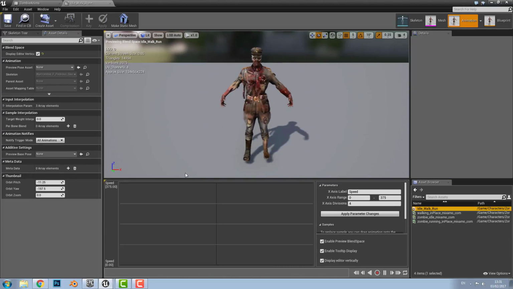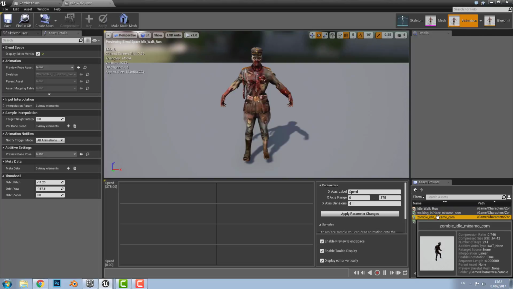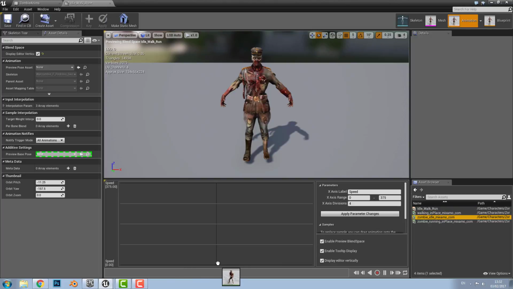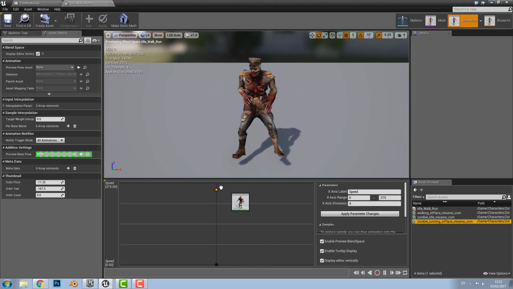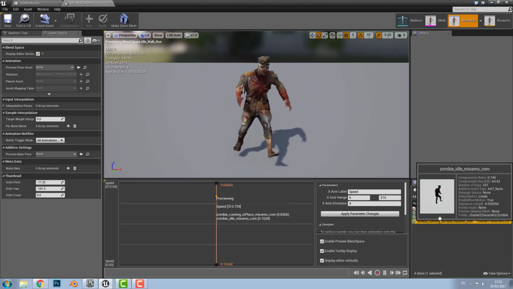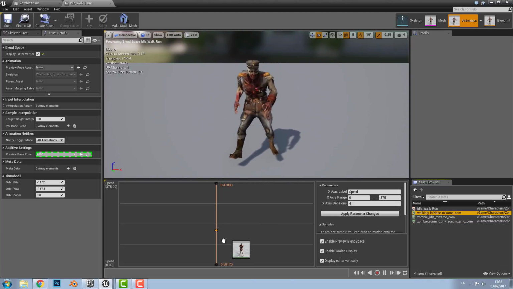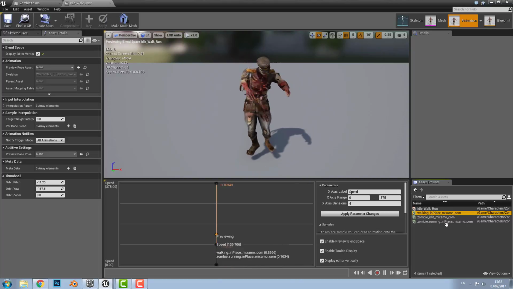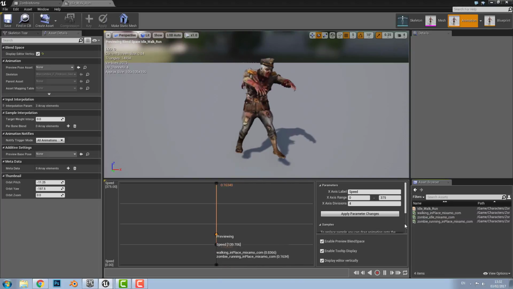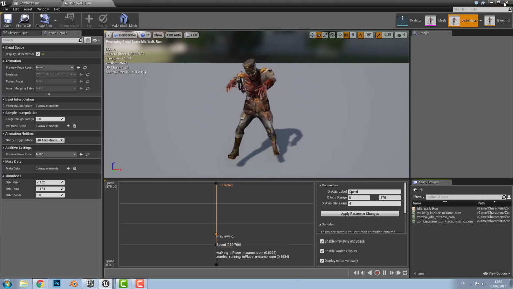Then we want to go back to the idle walk run. So we want to drag in the idle animation at 0. We want to drag in the running animation at the top. Then we want to drag in the walking animation at about 80. We want to save this, exit it.